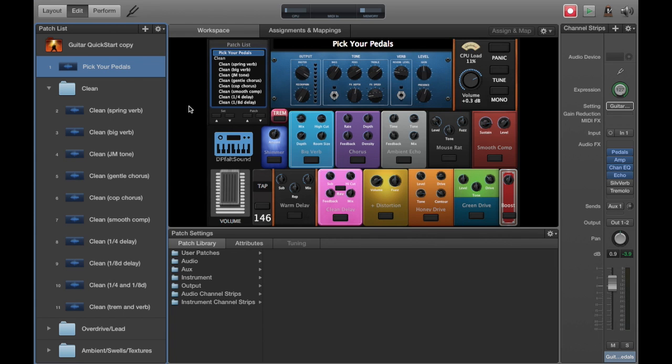Alright, so this is Guitar QuickStart. You've got a patch list over here on the left. Over on the right you've got some utility controls. Panic button cuts off all audio if something freezes. If you press the tuner button, it will bring up a full screen tuner. It's always good to be in tune.